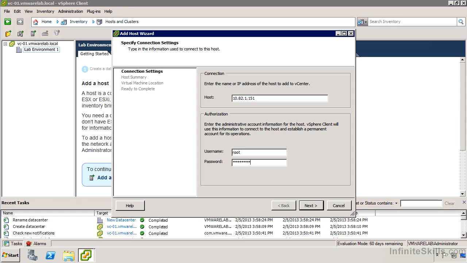What's actually going to happen when I click next is it's going to connect to that host. It's going to log in as root. It's going to install the VPXD service for the virtual center agent effectively, and also create a VPX user that's going to be used by this and set a random password on it. So in this case, I'm just going to leave it at root, click next.